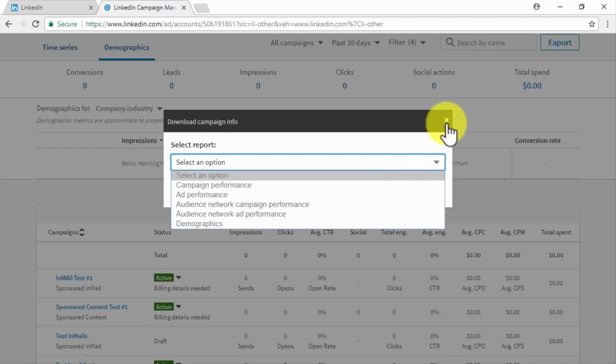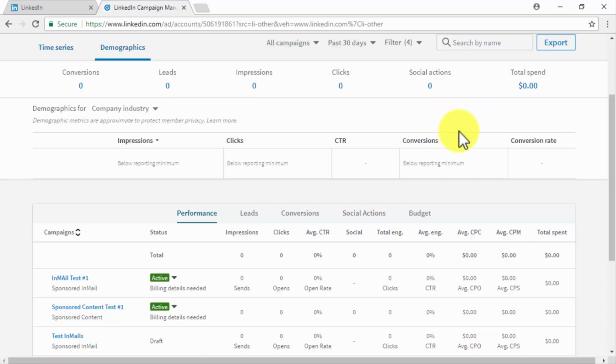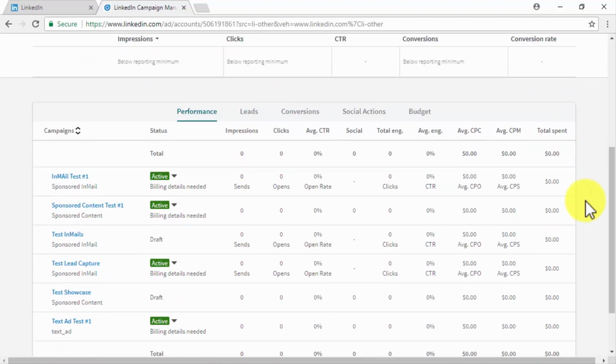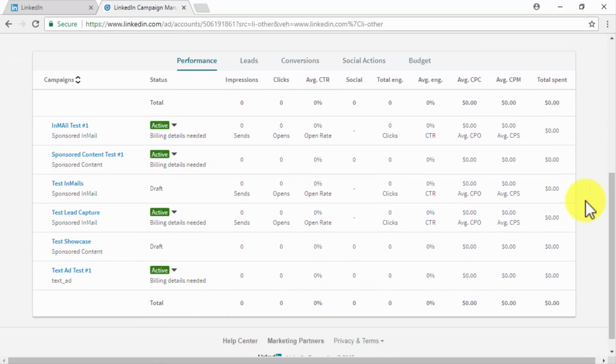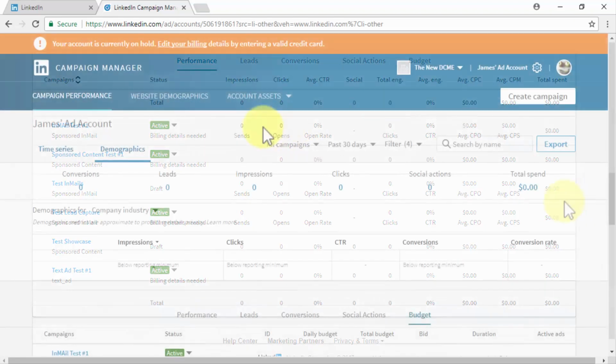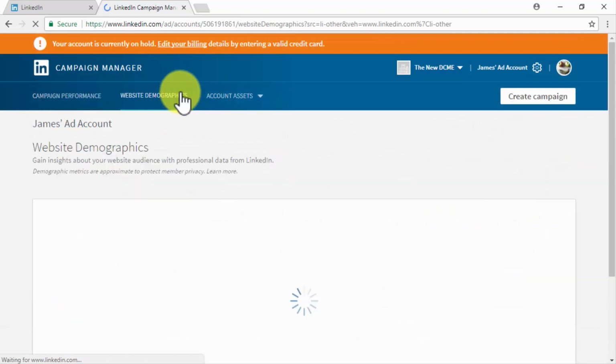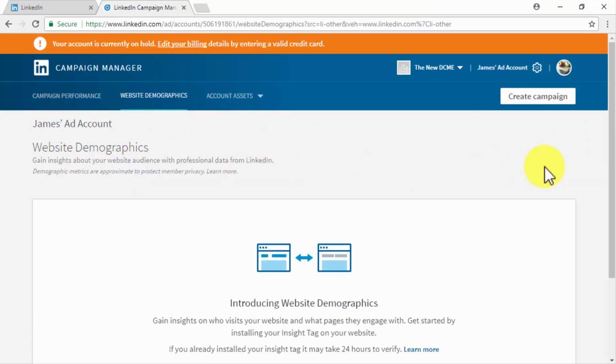On the bottom of this page, you will find a campaign performance summary, detailing every performance metric per campaign, as well as a total number obtained on every metric. You will find metrics for every important element worth measuring on your campaigns, including performance, leads, conversions, social actions, and budget. Now, in the Website Demographics tab, you will be able to get important demographic insights about your website audience.